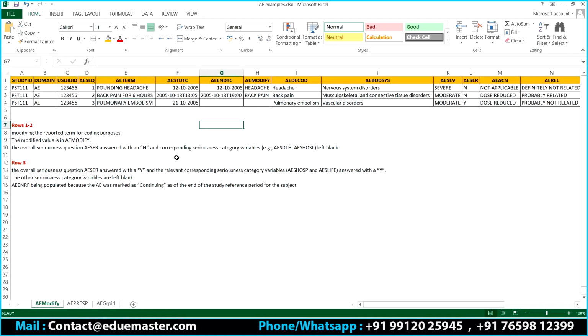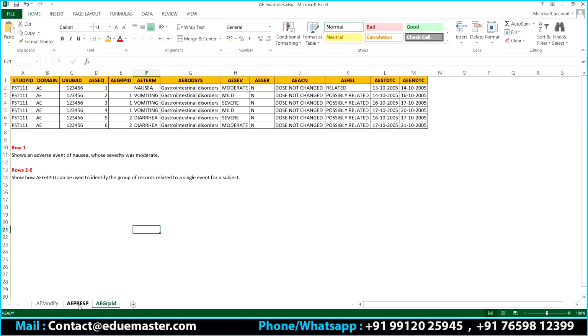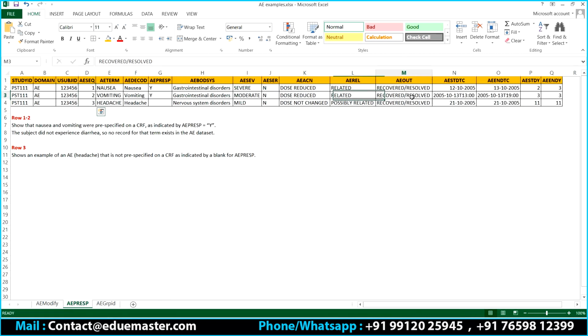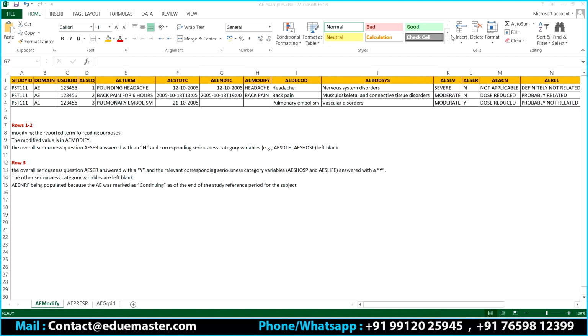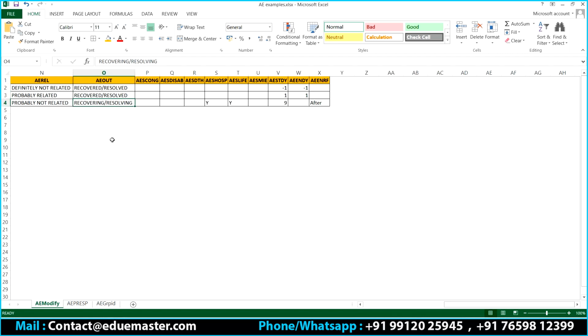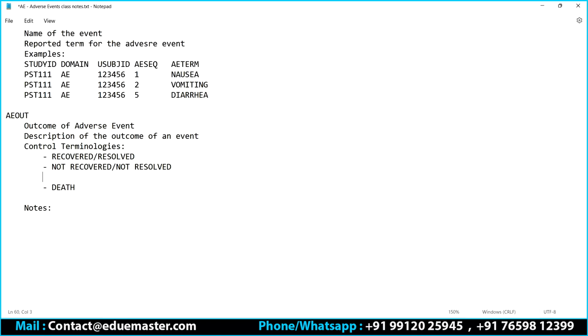Maybe you can also see here the AE out. I don't know whether I have mentioned it in all or not, because here it is. Can you see this? Recovered, resolved, recovered, resolved, recovered, resolved. In all these three cases, the patient got recovered. Now let's see here whether I have mentioned it or not. Yeah, here it is. There is another one. You can see recovering, resolving. This is another event, which is also possible. The patient is in recovery mode. The issue is in resolving mode, right?